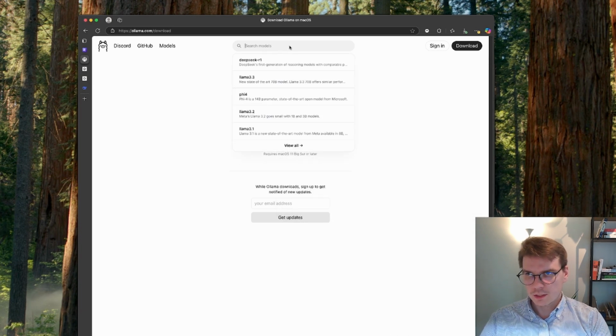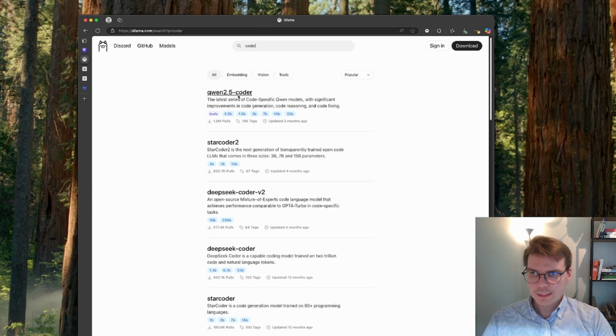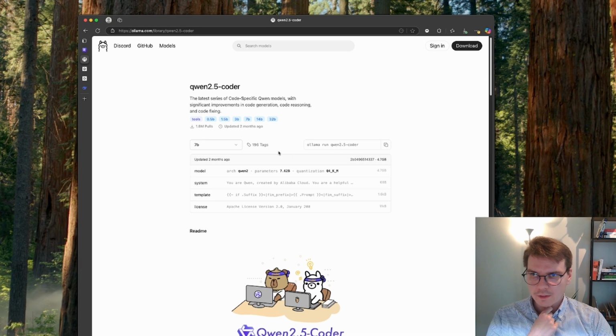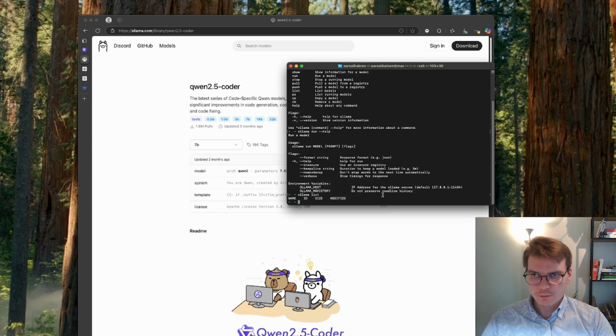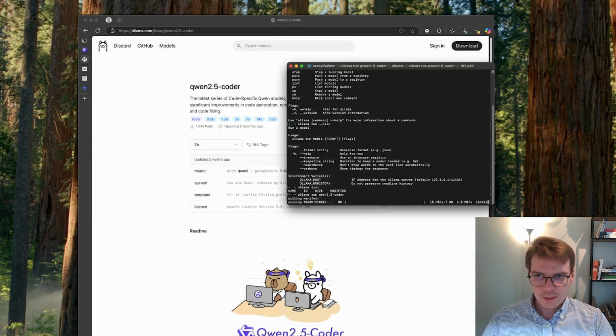So let's find the coder model here, and we can see that this looks relatively familiar, and here we can see the command to run. So ollama run and then the model name. Let's take now some time. So I'll pause the video here and see you guys then after this download completes.